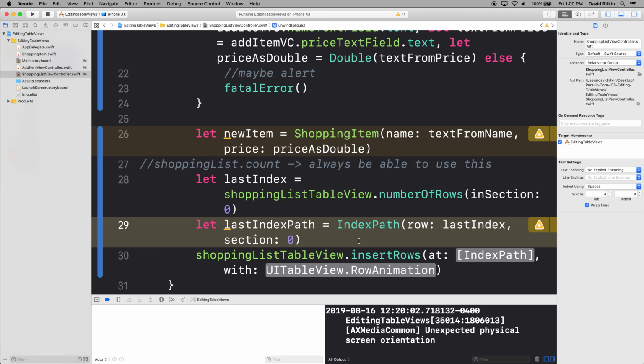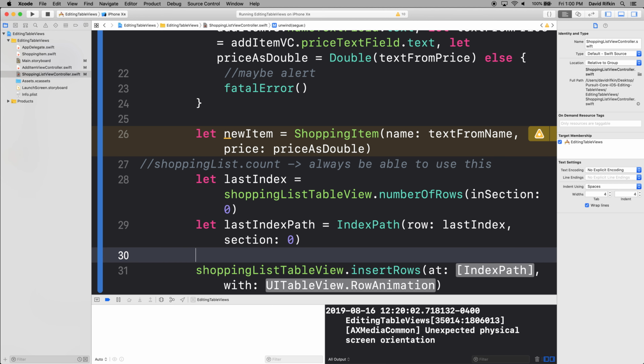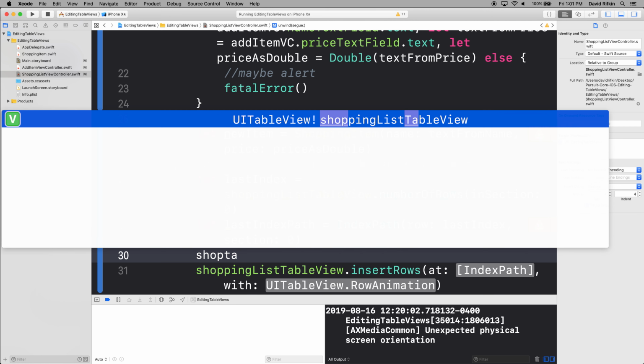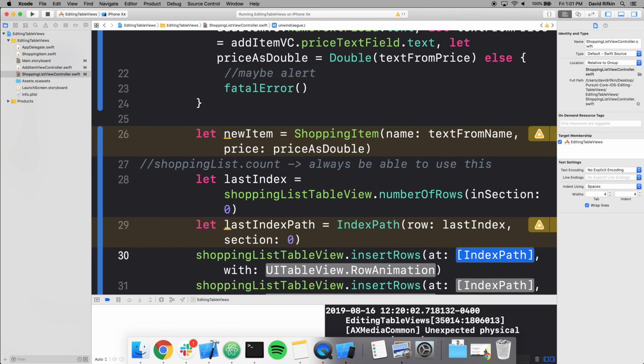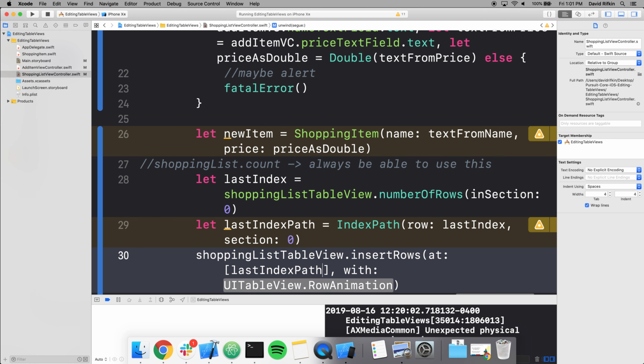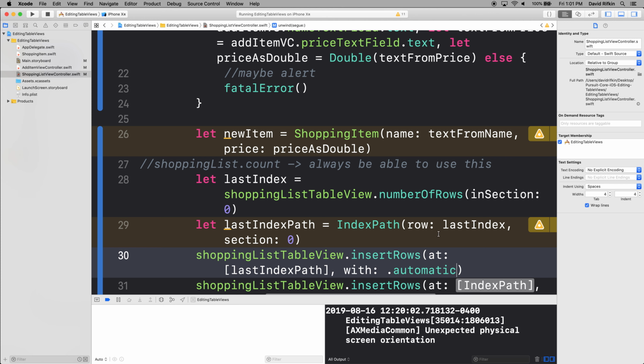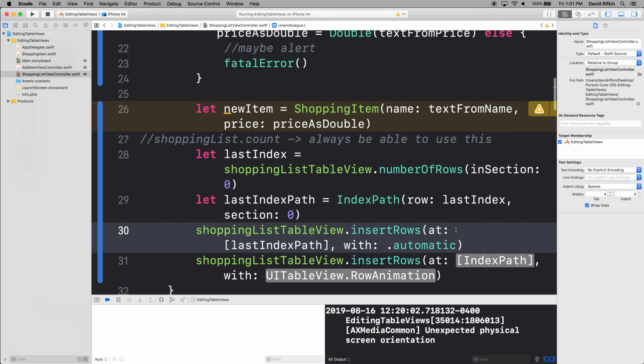Cool. So at last index path, I want to insert in our table view, insert a row in the array. We're in lunch, I'm really sorry. Last index path with animation, I'll just go automatic right now. I'm going to get rid of it.